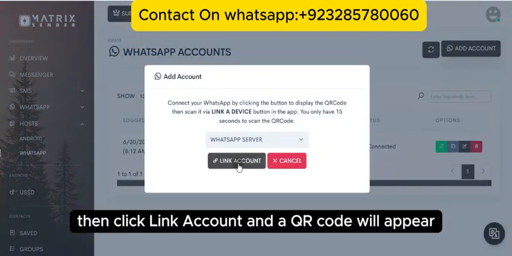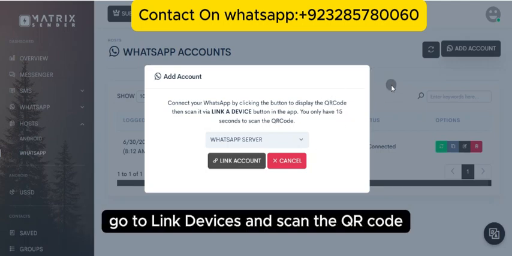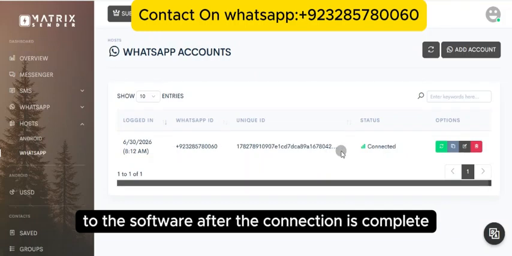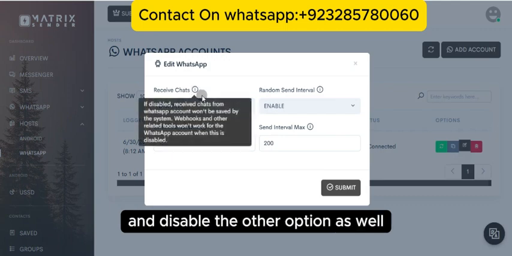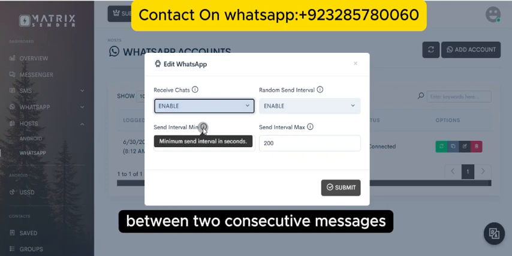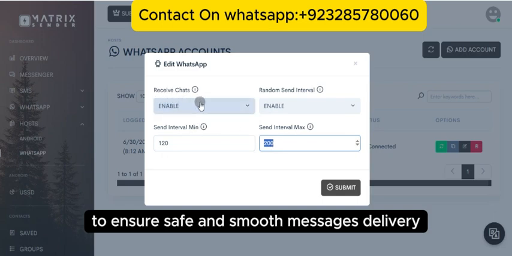Then click Link Account and a QR code will appear. Open WhatsApp on your phone, go to Link Devices and scan the QR code. Once you scan it, your WhatsApp number will be successfully connected to the software. After the connection is complete, go to the Edit section. Here, disable the Receive Read option and disable the other option as well. Next, set the time gap which determines the delay between two consecutive messages. I recommend setting it between 120 and 200 seconds to ensure safe and smooth message delivery.